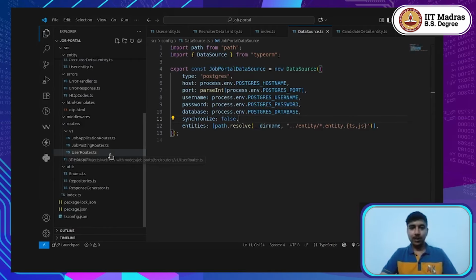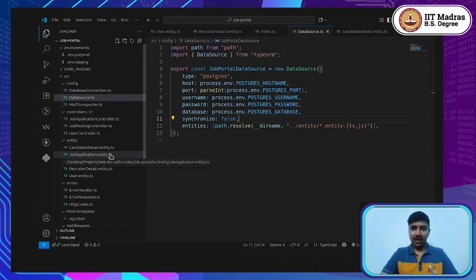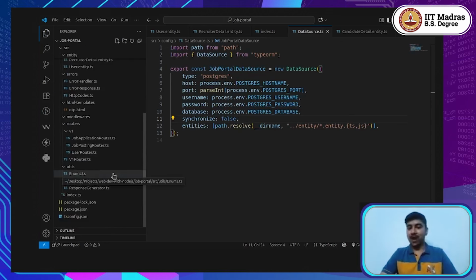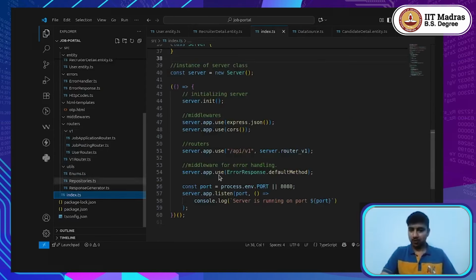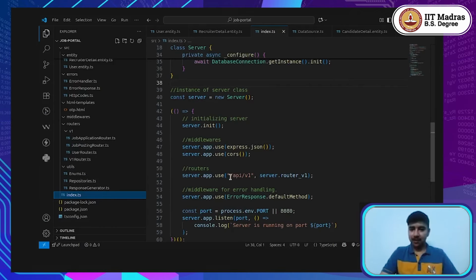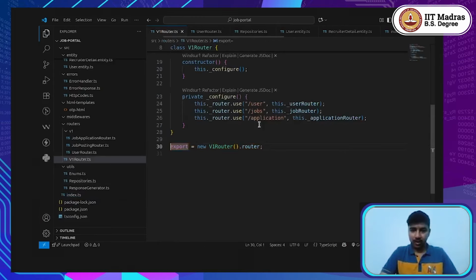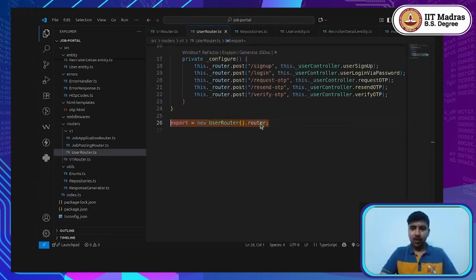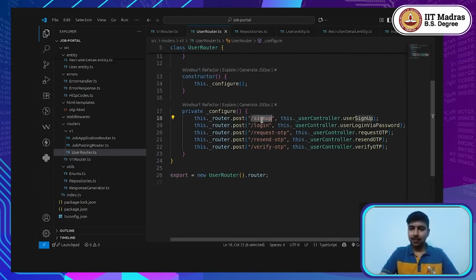Now, what we need to do is test whether the endpoints that we have created are working or not. And in order to find out whether they work, or to resolve any errors these endpoints might throw, I'm first going to find out what the route for each endpoint is. The base endpoint is going to be API v1. And after API v1, we navigate to the v1 router and user. So API v1 user is the base path. Now going into the user router, the final endpoints are sign up, login, request OTP, resend OTP, and verify OTP.